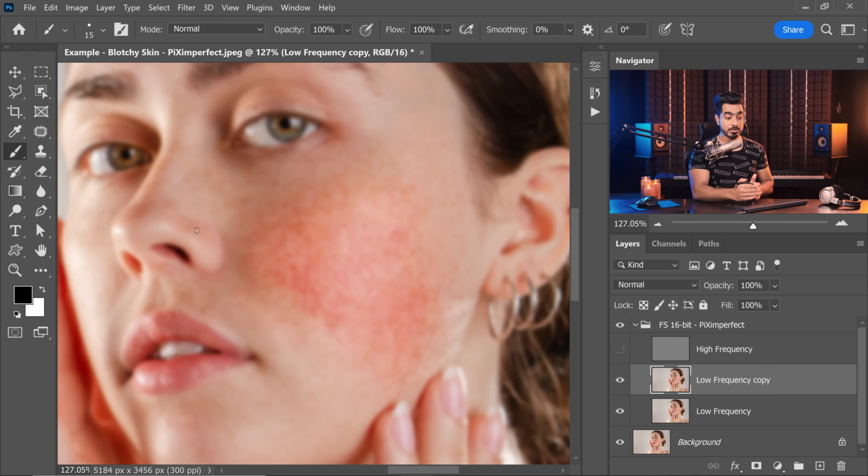Let's talk about brightness. The blotchy areas can either be brighter or darker than the surrounding areas, right? Let's talk about color. The blotchy areas can have a different color compared to the surrounding areas. So first of all, let's deal with the brightness and then you're gonna deal with color.